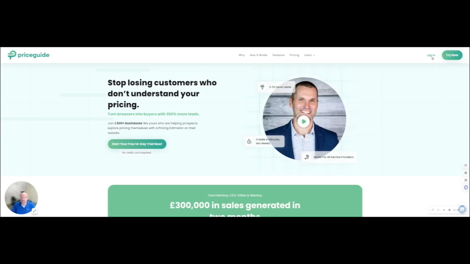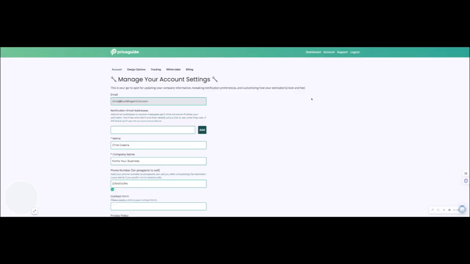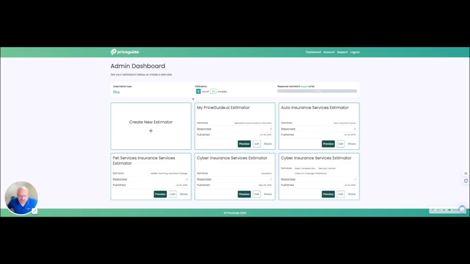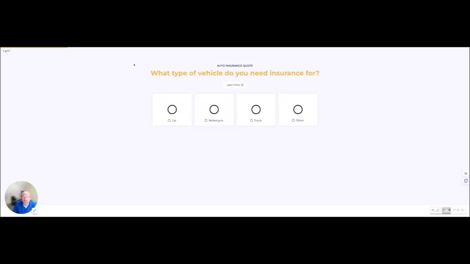Well, PriceGuide is just one of the ways I do this. I'm going to go in here and log in, though, and let's see what to try now. And you can do a 14-day free trial without having to do anything. And I want to just show you what one would look like. This is auto insurance. So you can see here kind of what it would look like if someone's trying to insure a vehicle, let's just say it's a motorcycle.